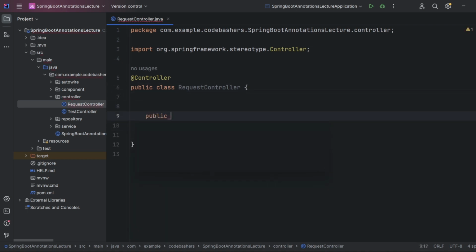The first one is public void, or let's say String, and the method name is hello. In this method, we will return "I am in hello method". So this is a method which returns a string, and what it returns is "I am in hello method".